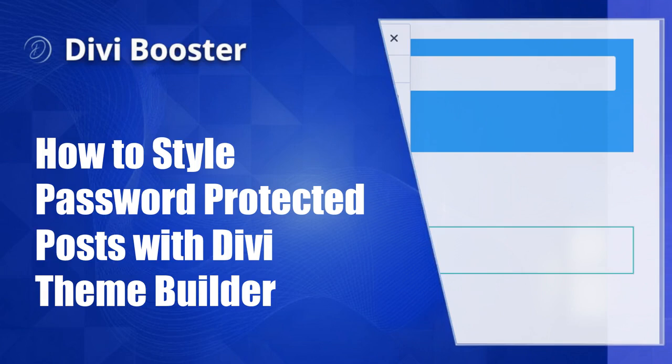In this video, we'll explore how to style password-protected posts using Divi's Theme Builder. By the end of this tutorial, you'll have a customized password entry layout that provides a seamless experience for your visitors while keeping the protected content securely hidden until the correct password is entered. Let's dive in.